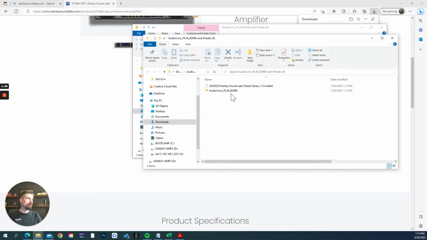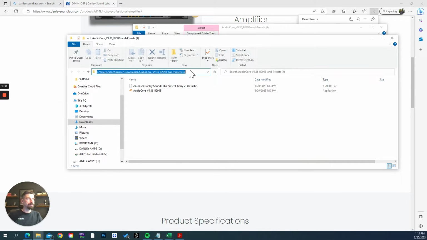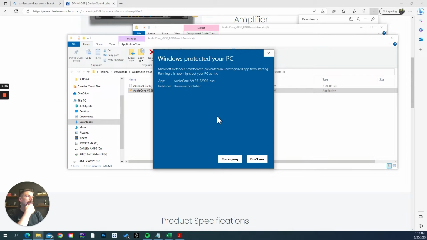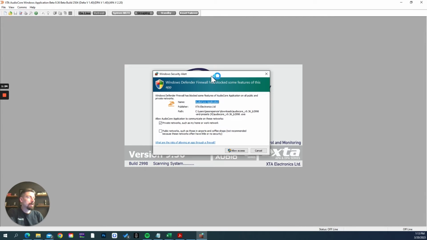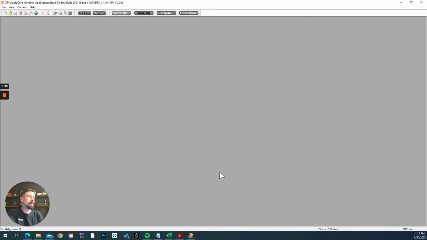And then here's audio core, and here is the Danley Sound Labs preset. So you can store this wherever, but I'm going to go ahead and copy this because I'll need that file location here in a little bit. So go ahead and open audio core and run it anyway. And what you want to do is allow audio core through the private network and public networks. This will prevent any limited access when you go to connect to it.